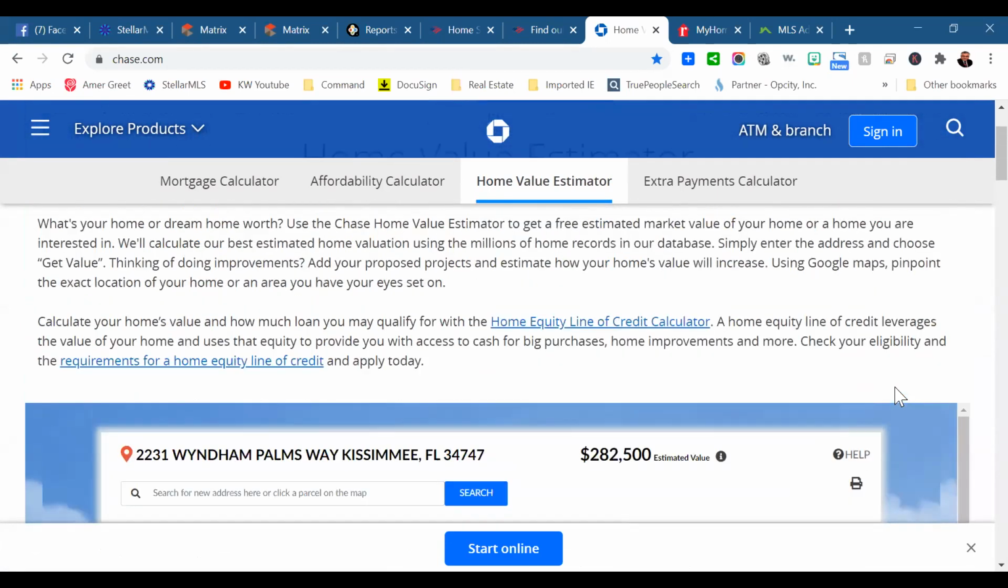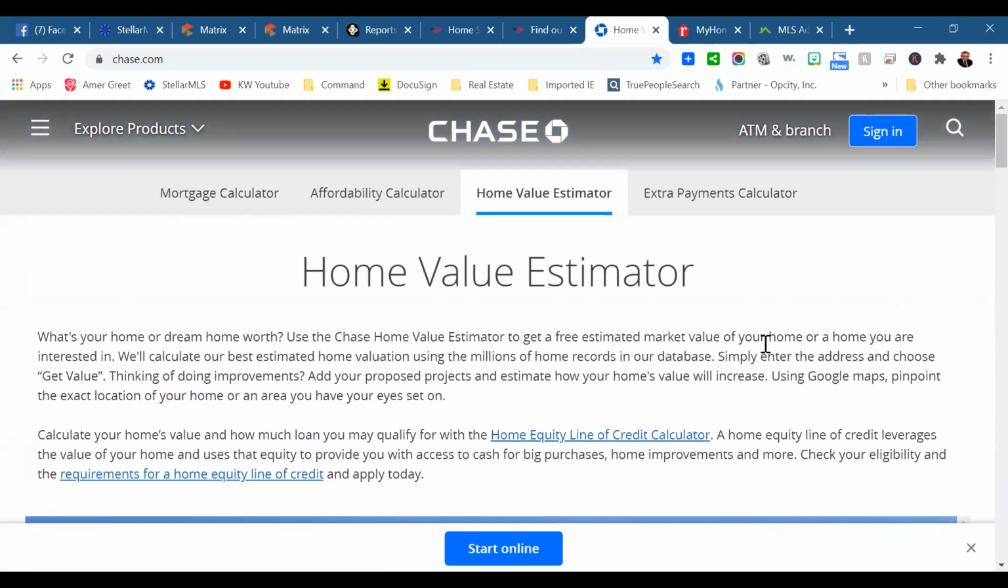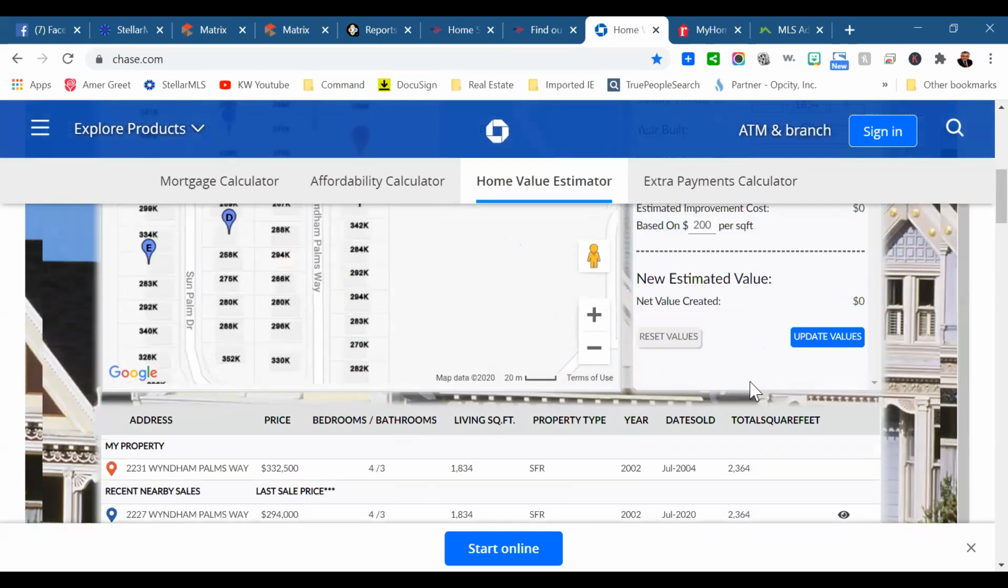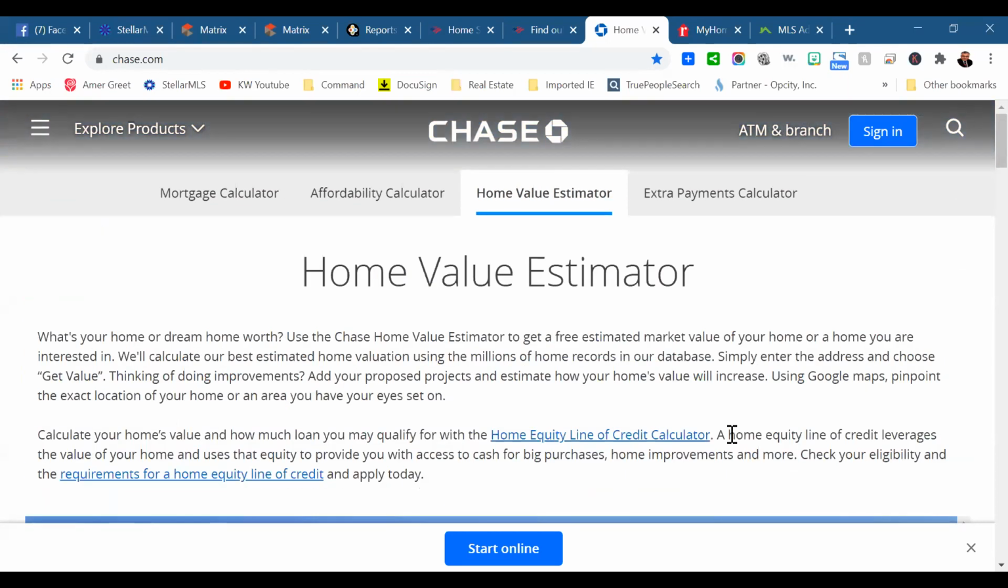Chase pulls their information from CoreLogic. Does anybody know who CoreLogic is? Who's CoreLogic? Realtor.com. CoreLogic is who owns Stellar MLS. That's who built our MLS. So they're pulling the same data from our MLS to give you this estimate. Okay? All right, that's number two.